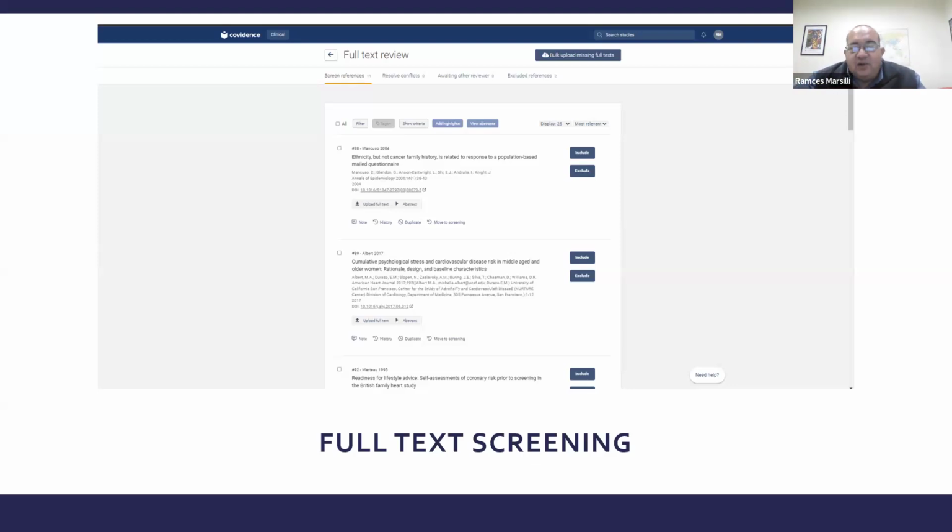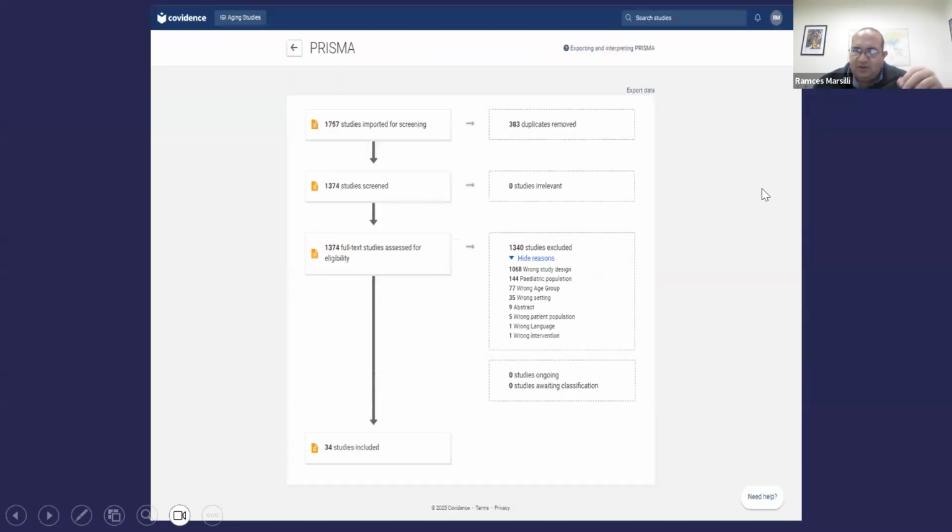asserted inclusion and exclusion criteria, so that then it actually automatically starts forming that PRISMA flow chart. So Covidence will do this automatically, providing that you document every single reason why it was not included. So here you'll see it: wrong study design, pediatric population, wrong population, wrong language, whatever it was.